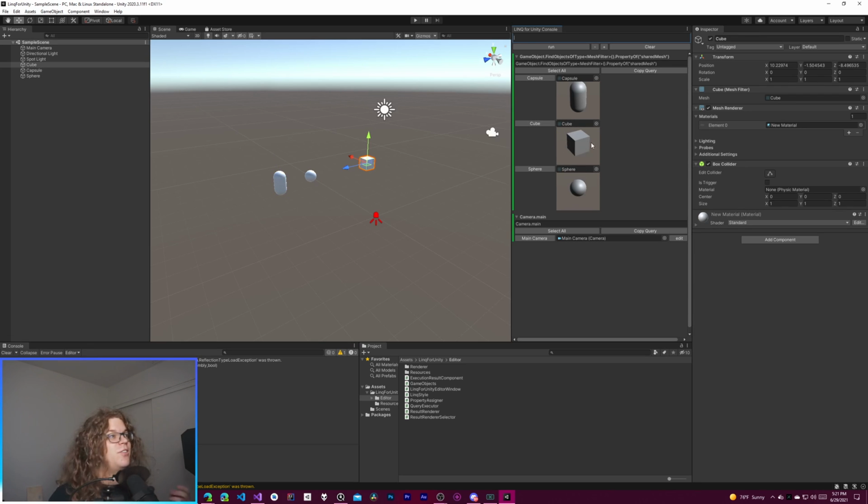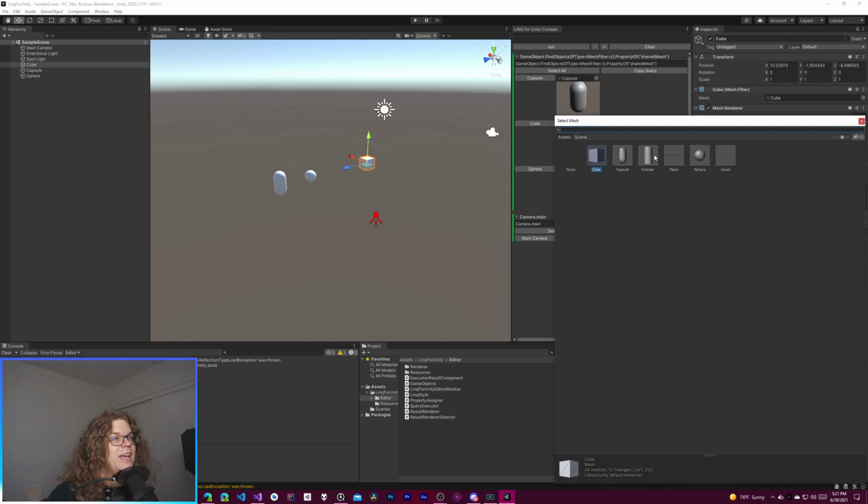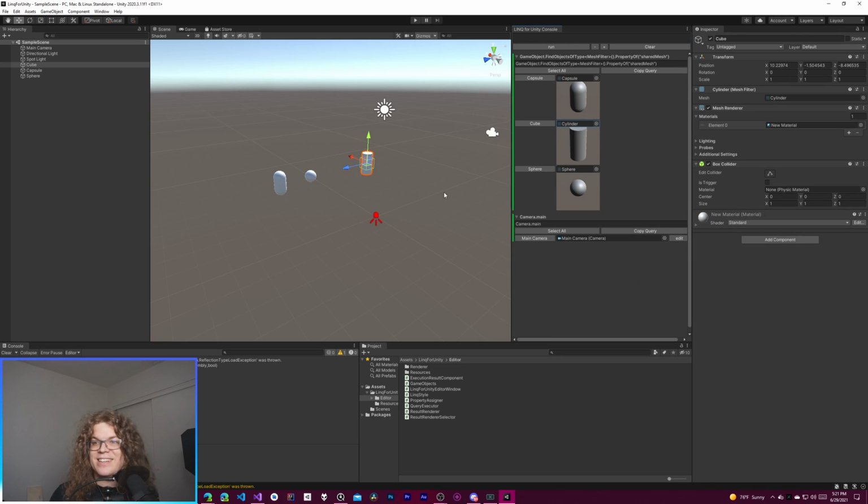But these are editable. So if I want this cube to now be a cylinder, we're done. We just switched our cube to be a cylinder, and that's all you need to do. This blew my mind when it started working because this was so cool. But yeah, there's a bunch that doesn't work with this.